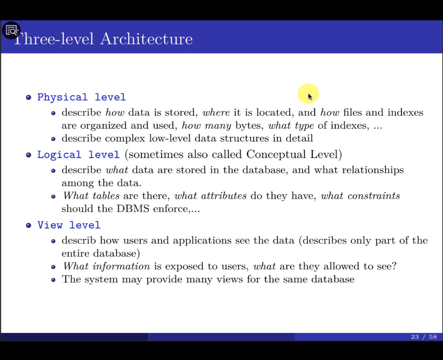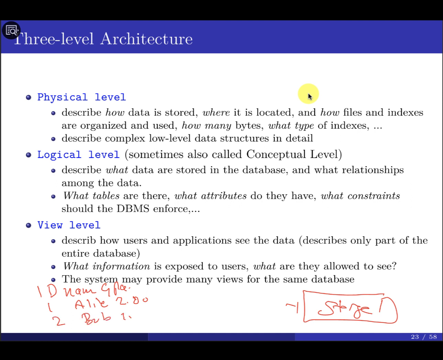The physical level is the lowest level; I'm talking about the storage here. It describes how the data is going to be stored, where it's located, how many bytes, and what type of index is going to be used. For example, we have a relation or table that contains the student ID, name, and GPA. We have one named Alice, GPA 2.00, two, Bob, for example, 1.6, and so on.